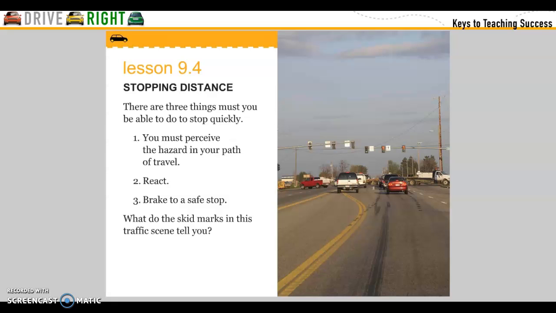What do the skid marks on the traffic surface tell you?